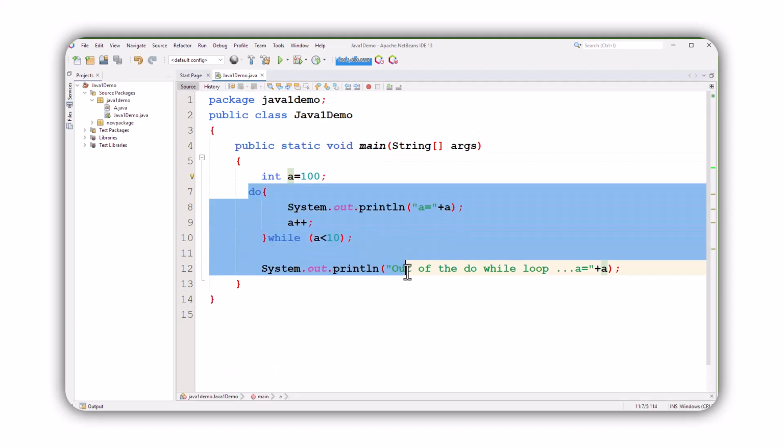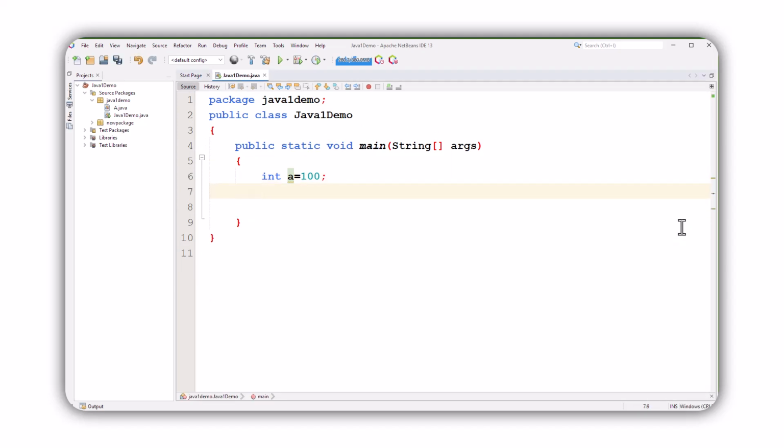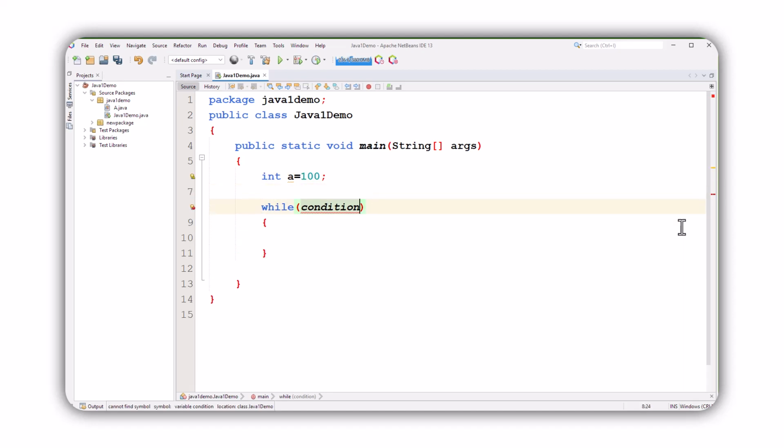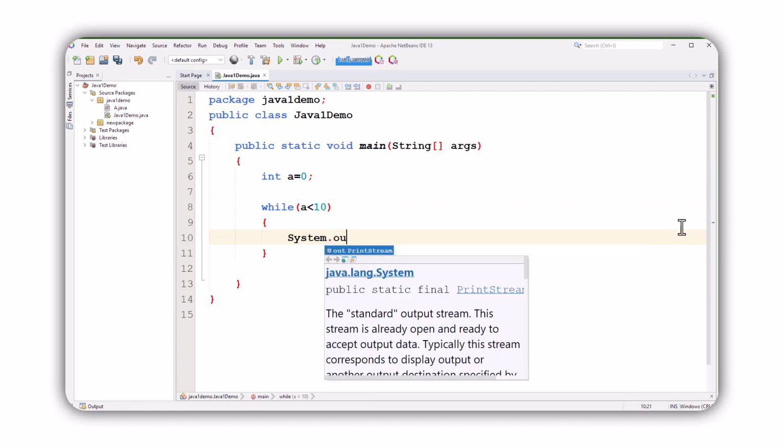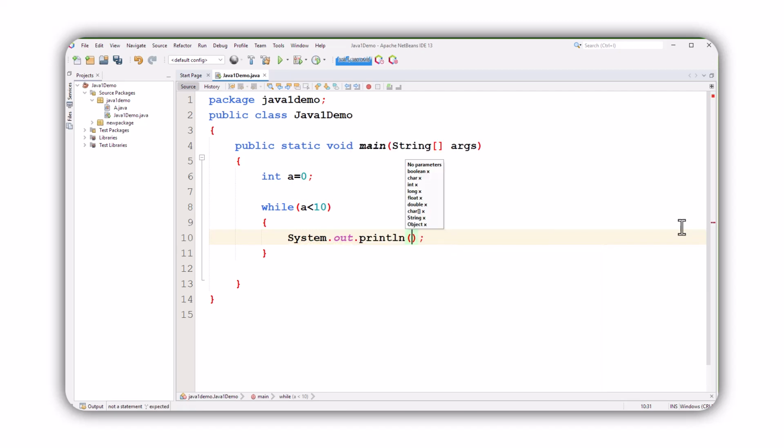Okay, the next one is our while loop. Let's leave this one like that. Again, the syntax is while, here we have the condition, and then in the braces we have the statements that we want to execute. I'm going to repeat the same example here. This loop should run when a is less than 10. We make a 0, and here we can print again, and once again say a plus plus.